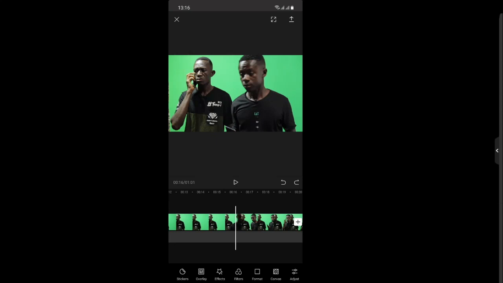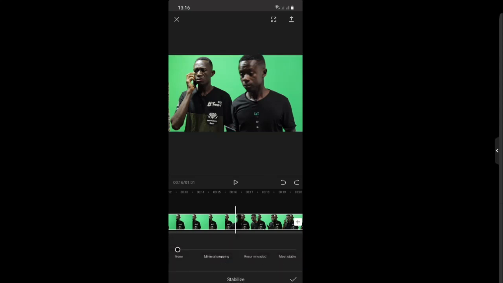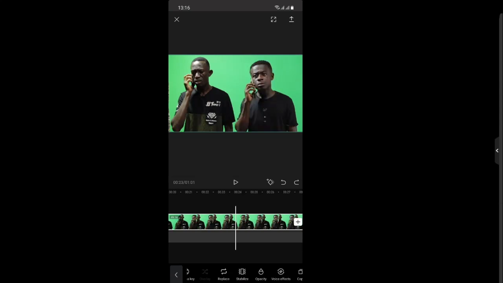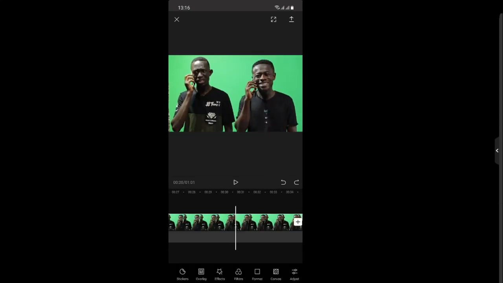Good. I'm not able to take you through everything. When it comes to video stabilization, it's also here that you can stabilize your video. If I click on this and I want to stabilize this particular thing, I'll just scroll till I find stabilize, and this is the stabilize thing I was talking about. You click on stabilize, and you can choose between minimal, cropping, recommended and most stable. And after that, you click on done, and it works like magic. Good.